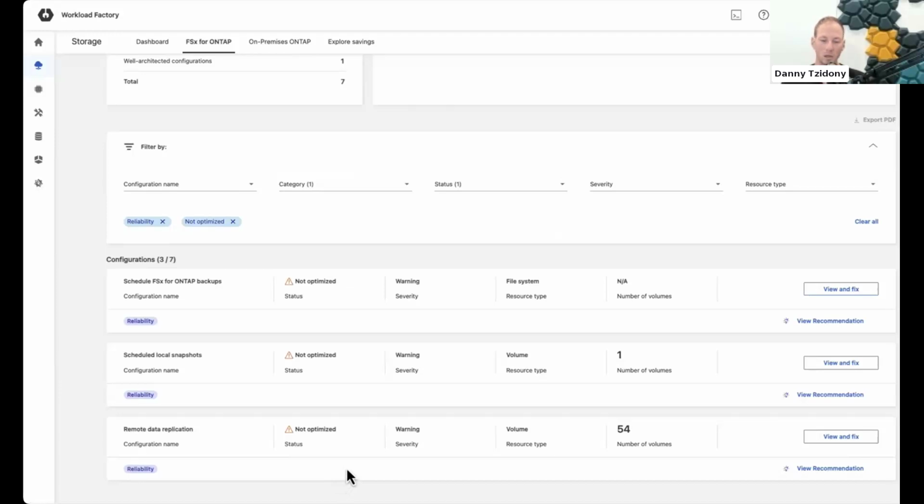Let's explain each one. So essentially, scheduling FSx for ONTAP backups is using the AWS Backup that comes with FSx from the AWS console. It's an AWS service.